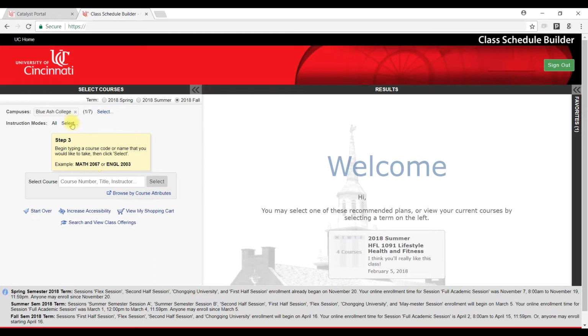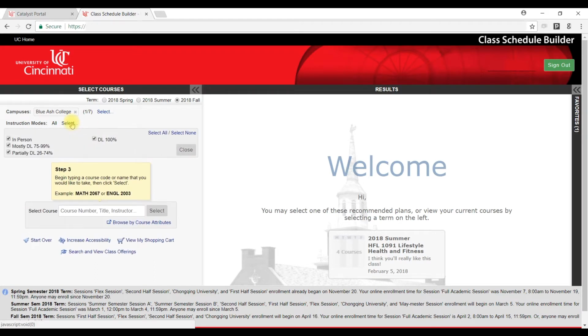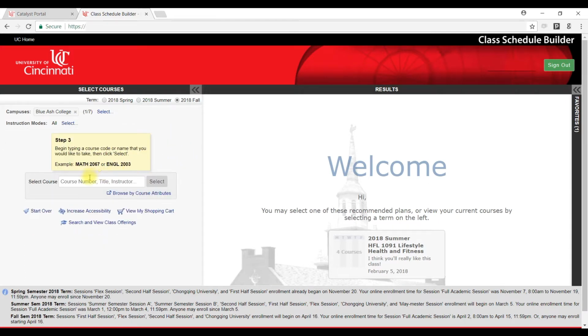Now you can choose class instruction mode. Just as when selecting a campus, by default all instruction modes are selected. I'm going to leave that selection for now.